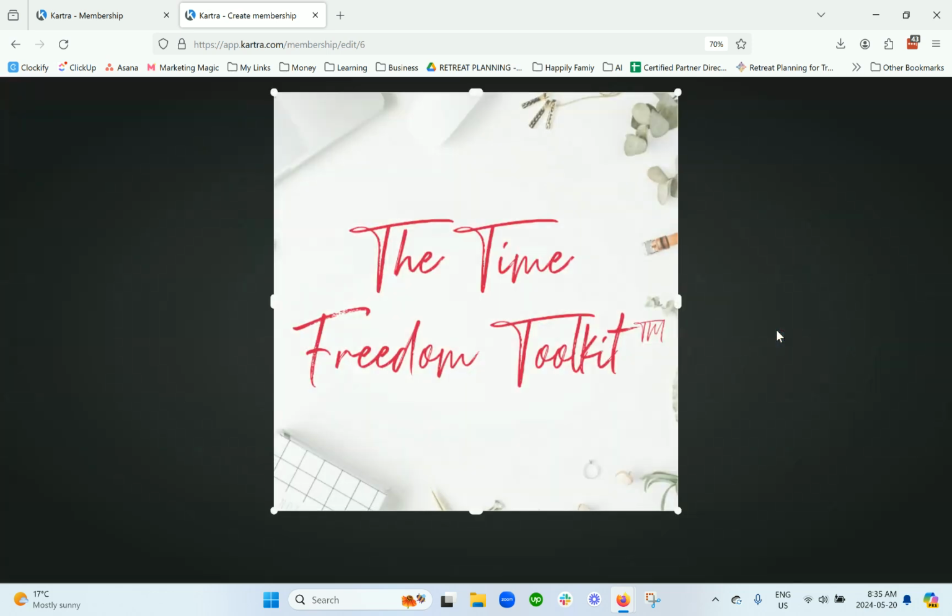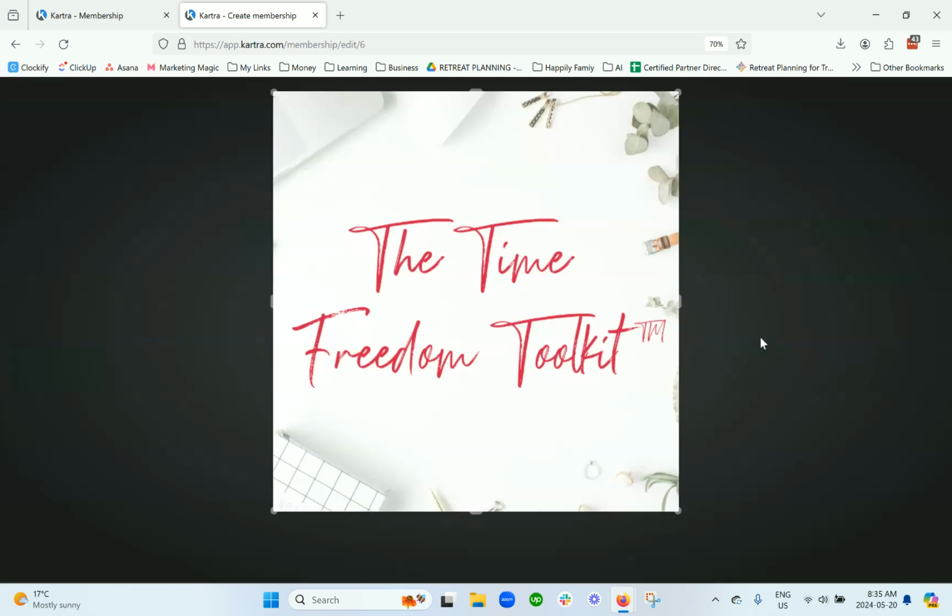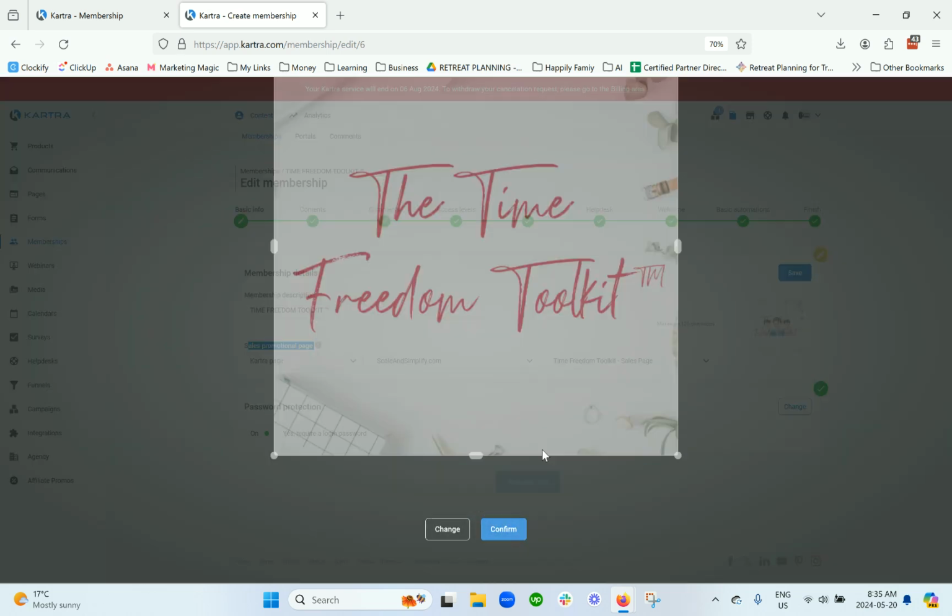Okay, and then here you're going to click change and then upload an image. There's going to be the default one in there by default, but you'll click on this, click change, and upload an image. Now you can see that this is a square image.